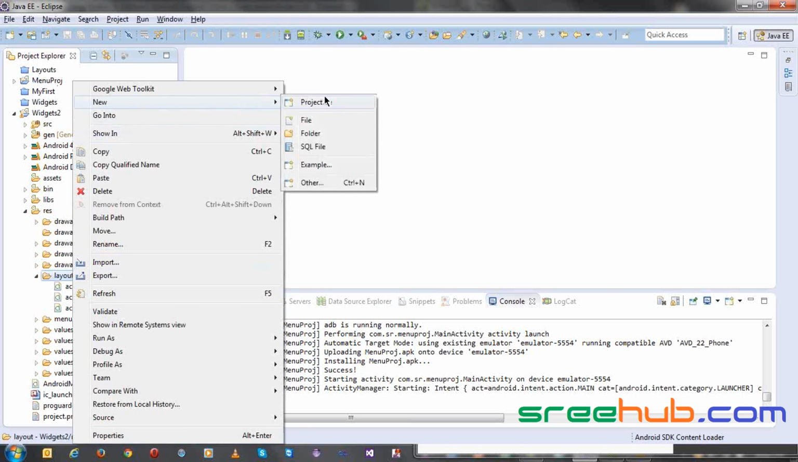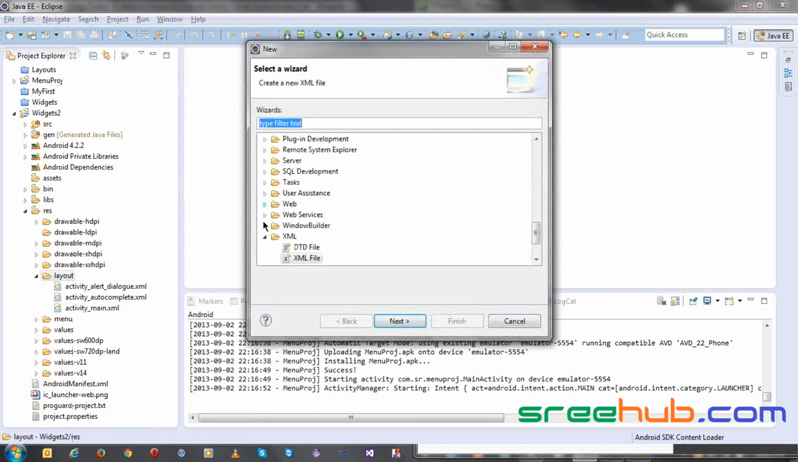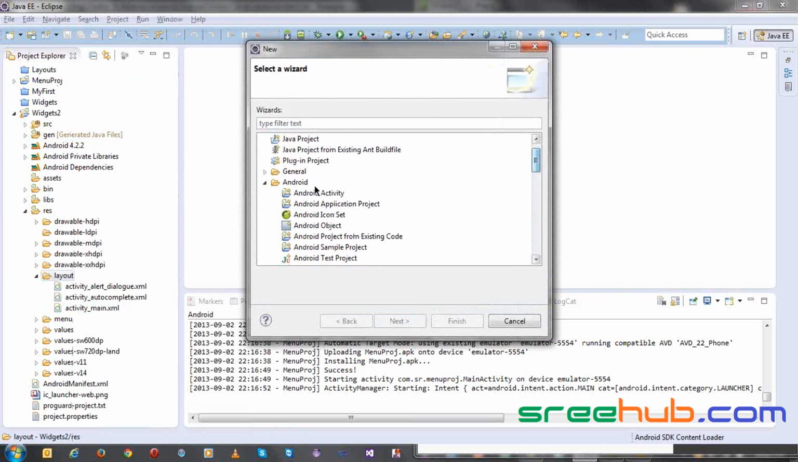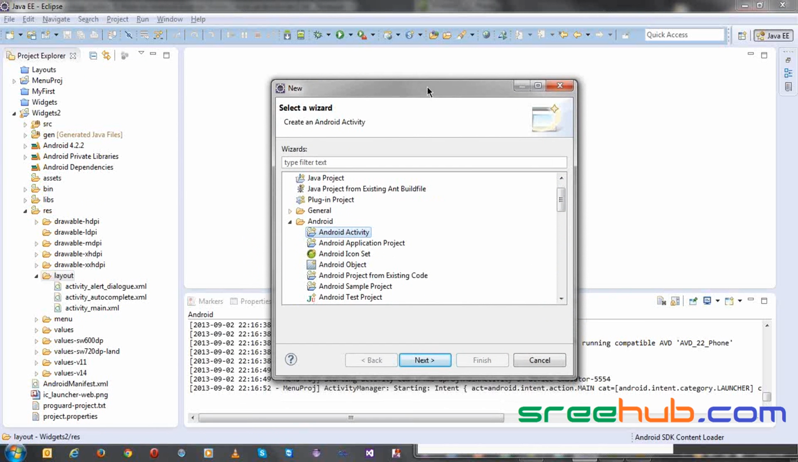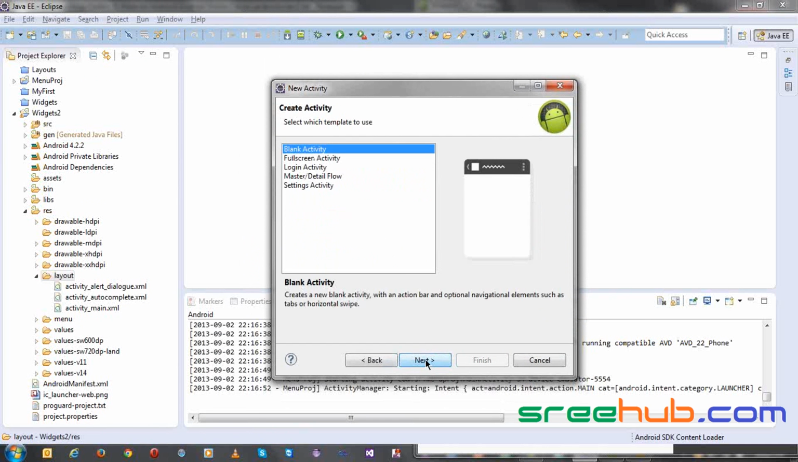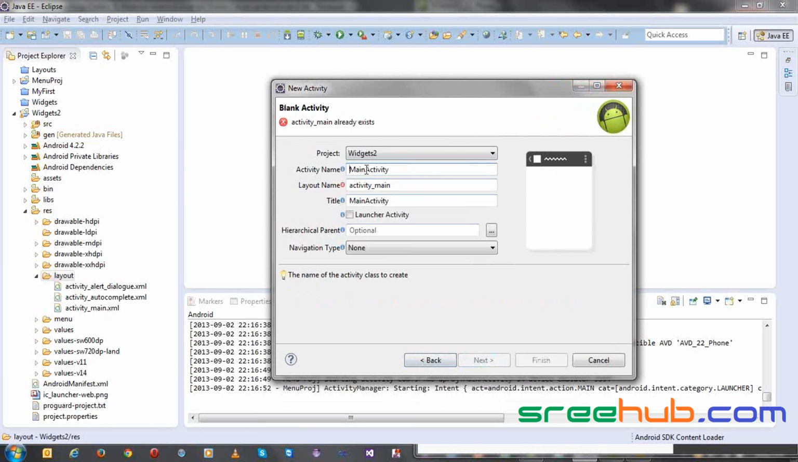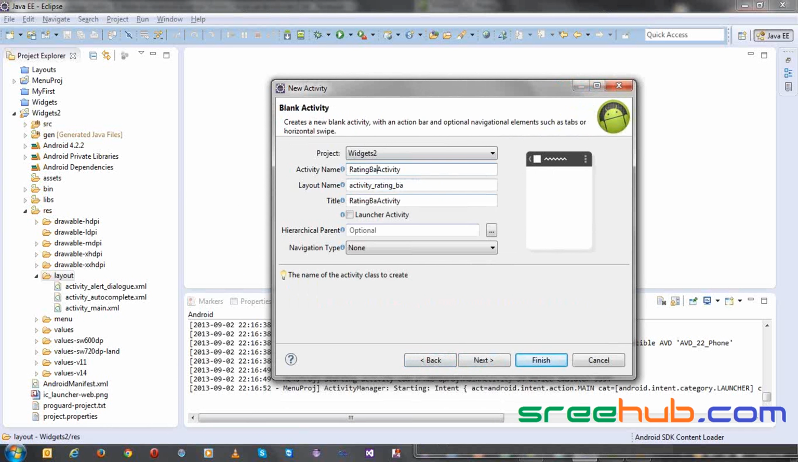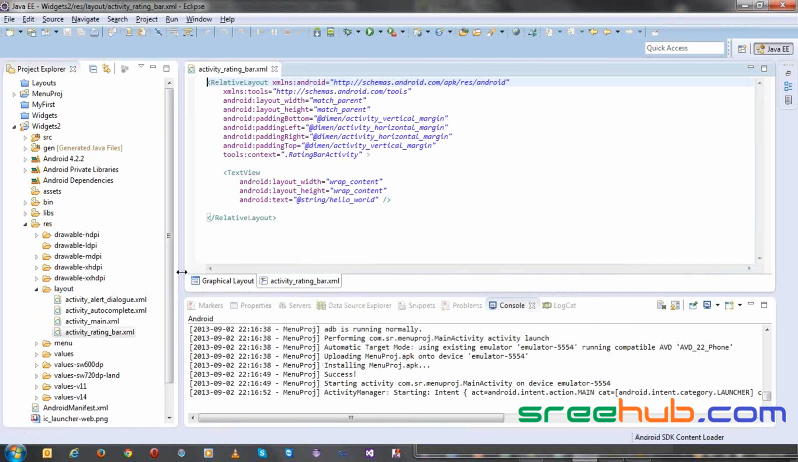I don't know whether you guys will be using this or not, but if you're actually designing an enterprise app, not a social app, maybe you will be using this. That is the rating bar. I don't know whether you have tried it or not. Now let me just show you that.